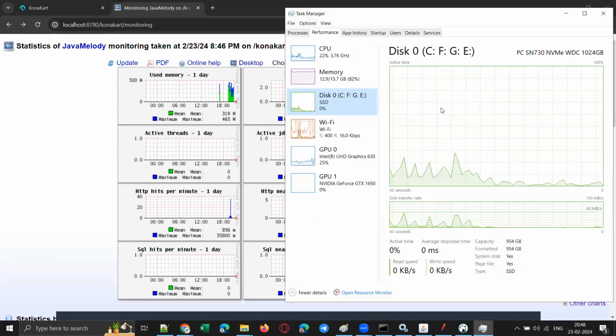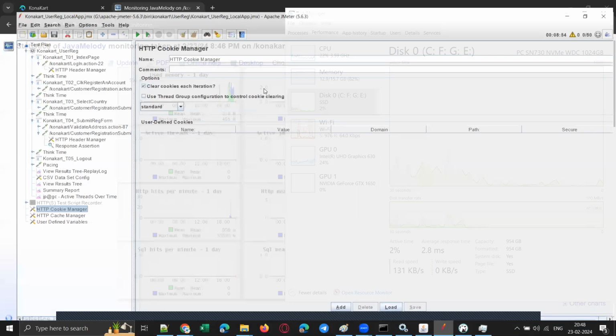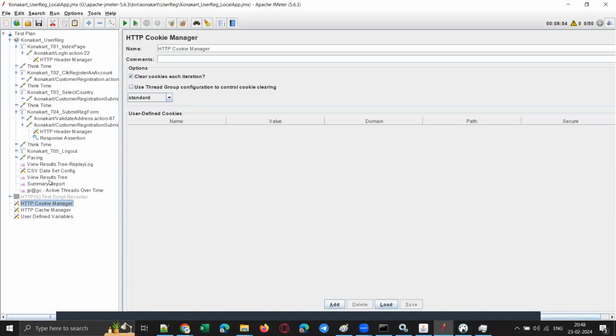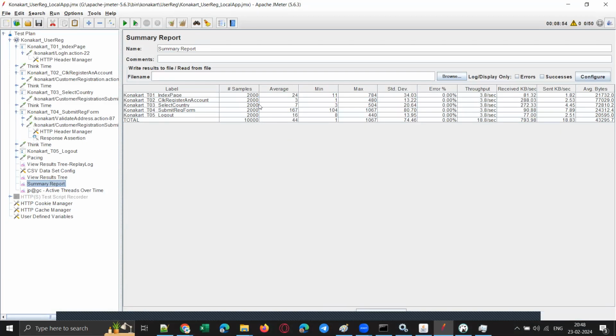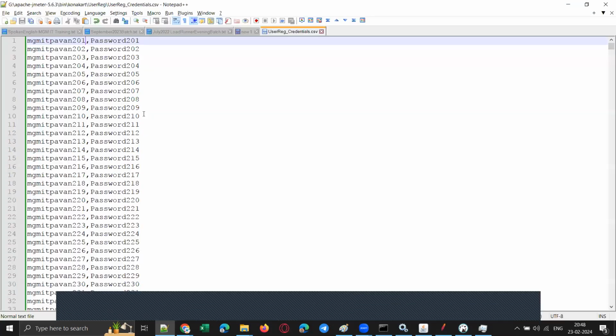Okay guys, I'll stop it here for today. Let the test be completed and I will stop the session for today. Yes, the test is completed and 2,000 registrations are done. Shall we check the user IDs, guys? Let us check the registrations in the database.